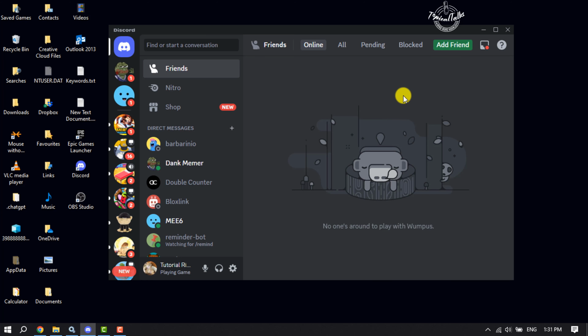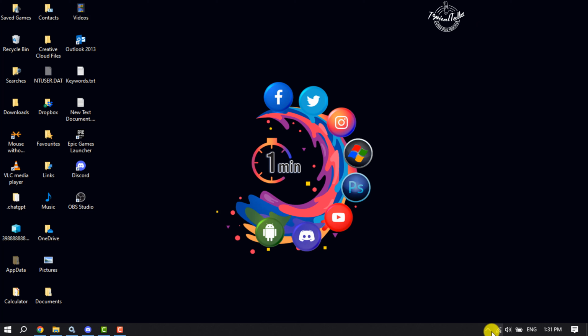First of all, we have to exit our Discord app completely. So click on this show hidden icons, right click on the Discord icon and click on Quit Discord.